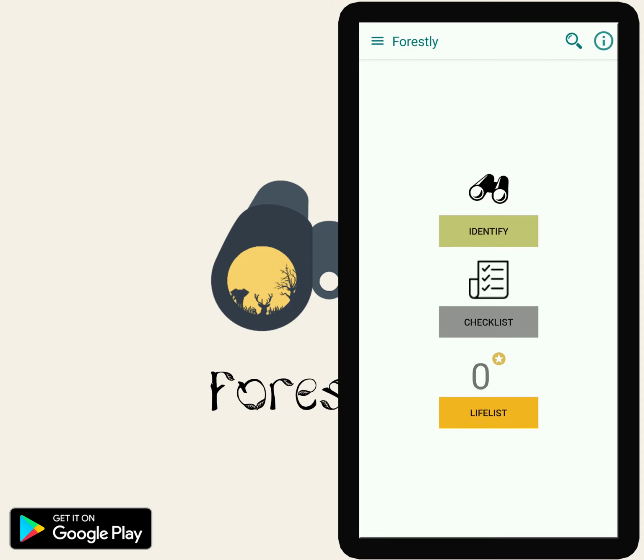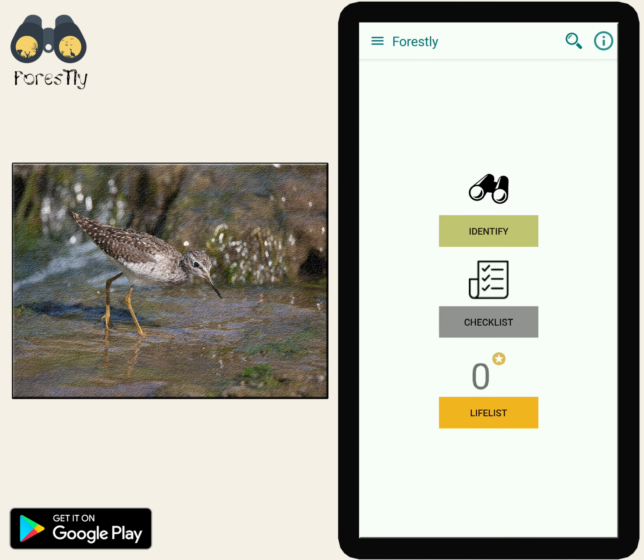In this video tutorial, we'll try to identify a bird using the Forestly app. So the bird we are trying to identify is on your screen, and to start the identification, I will click on identify.